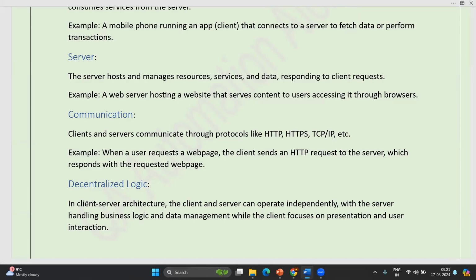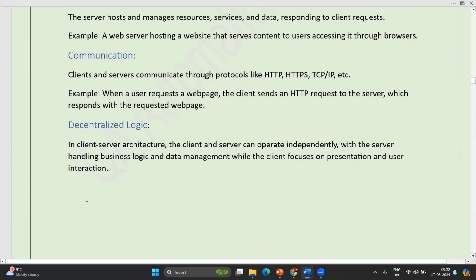Obviously, by this time, you might definitely know about the HTTP protocol, HTTPS protocol, and TCP/IP protocol. These protocols will play a major role if you are doing mobile testing as well. And decentralized logic, which means sometimes even before reaching the server, we will do some validation on the client side itself. Here, by client, what I mean is the device or the browser.